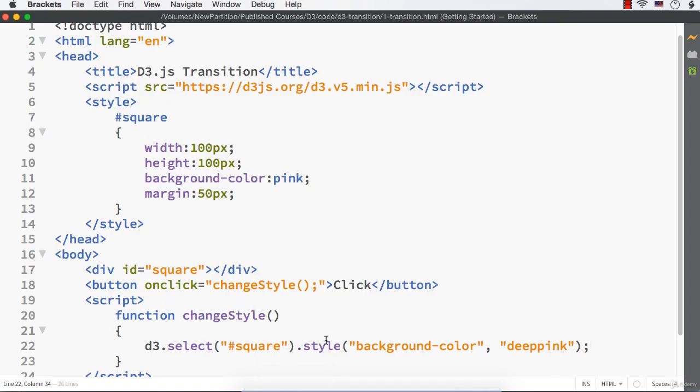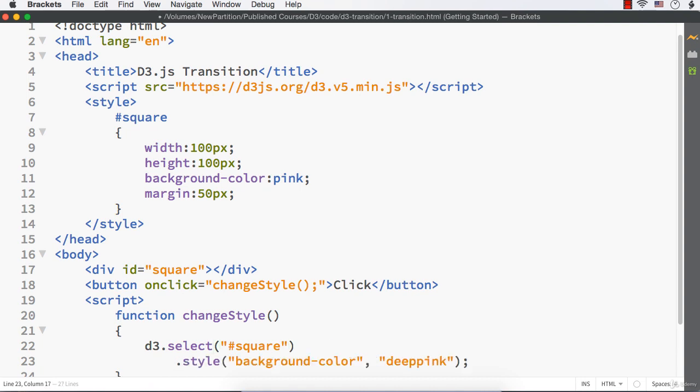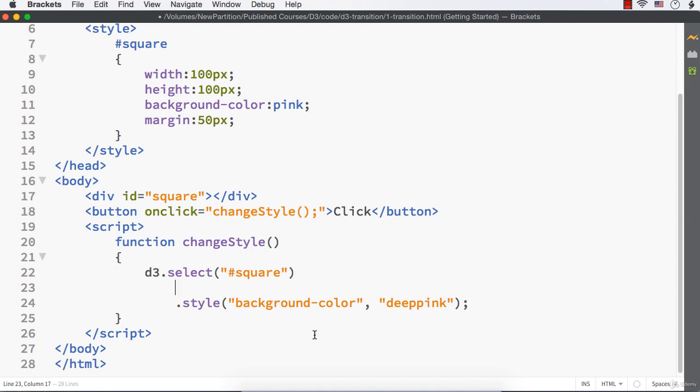So you just have to add, let me enter this to the next line, and after selecting the required elements, you just have to specify transition. This is the name of the method. What happens here is that this transition method actually returns a selection of the elements that are already selected. So it will be the same elements itself, but when we use the transition method, it provides some additional options to customize our transition or animation.